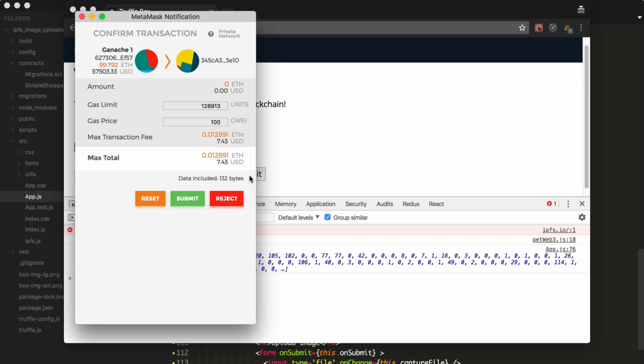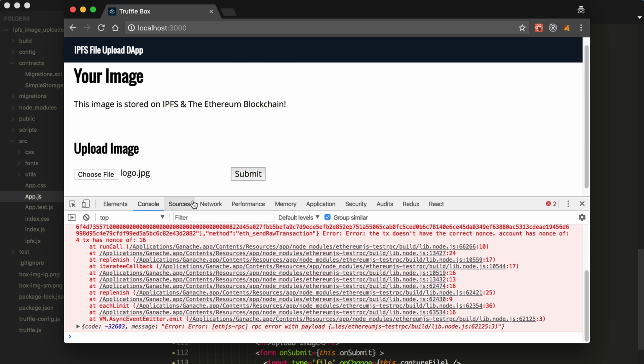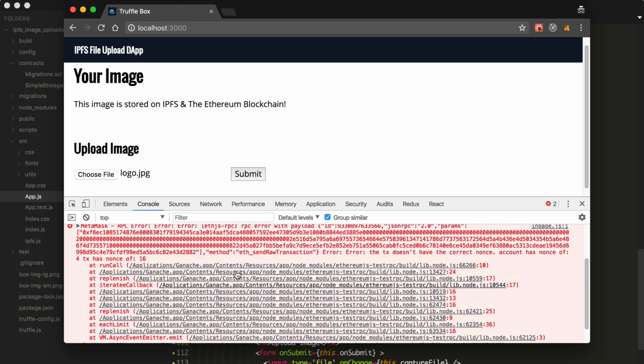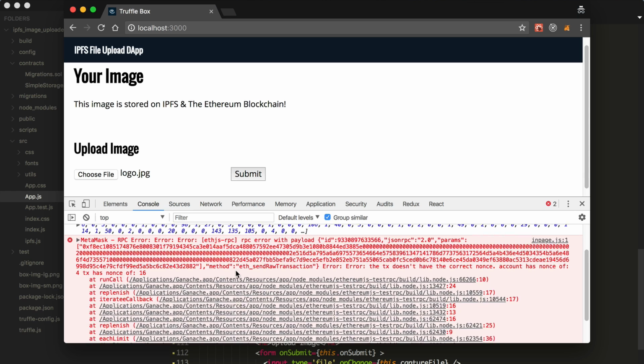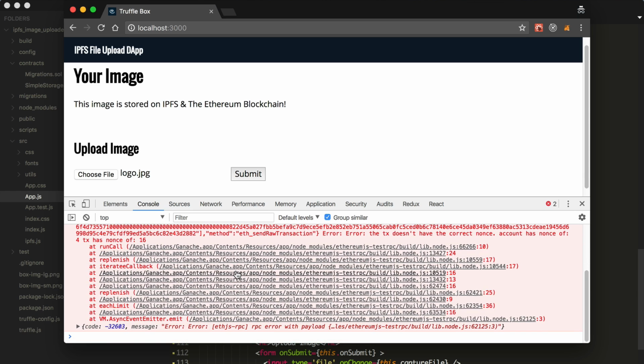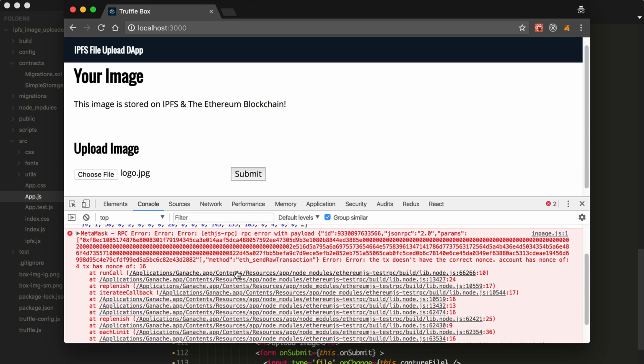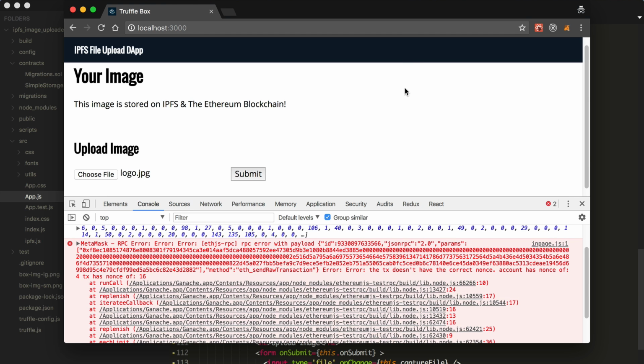So MetaMask is popping up saying, hey, you have to pay to create this transaction, which is what we expect, because transactions written to the Ethereum blockchain cost gas. So we've got to pay a small amount to submit this. So I'm going to click submit, and womp womp, we have an error. So this is a known issue with MetaMask.